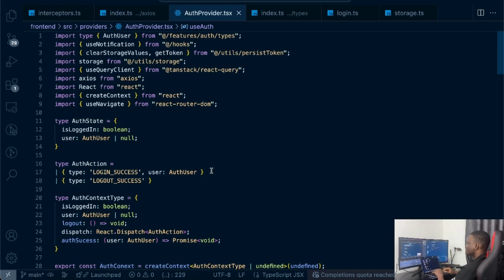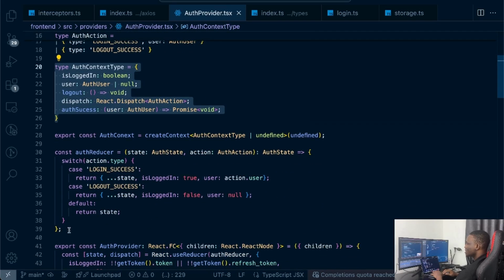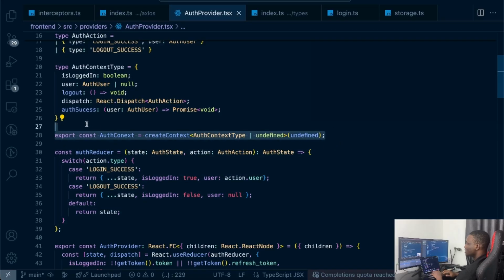Let's just go over this again. First of all, we created the auth state. We created the auth actions, and we created the context. We initialized it to be undefined first, because at first when the user gets to the application, they are not logged in immediately. They need to actually log in. So the initial state is set to undefined.